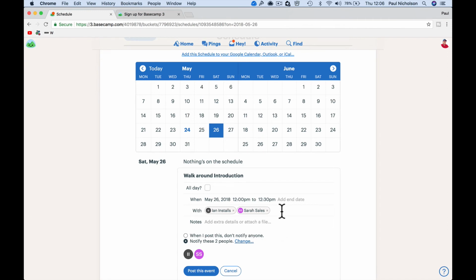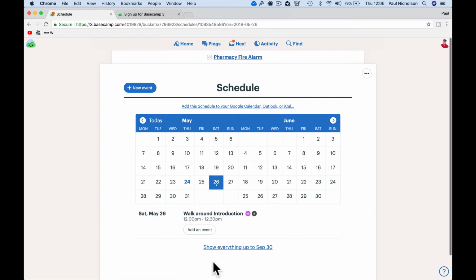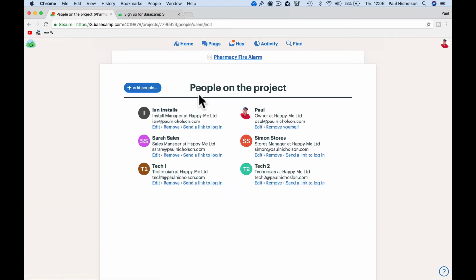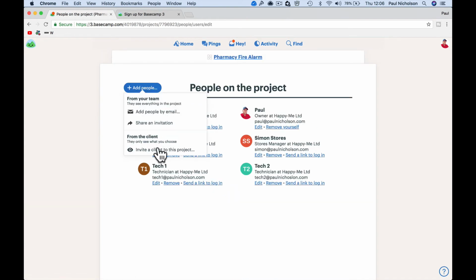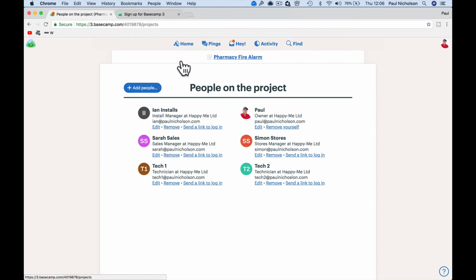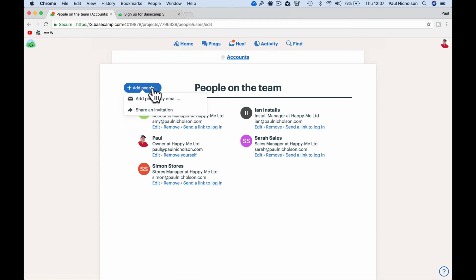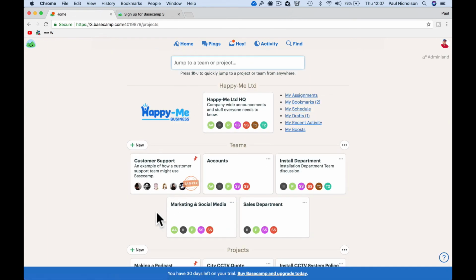And this is where you might want to have invited the project manager, the shop manager, whoever it might be, right? So I'm going to post that event. And then we're going to invite a client. Whenever you go to team and add people, it just says add people because you invite them to your team. You cannot invite a client to a team.